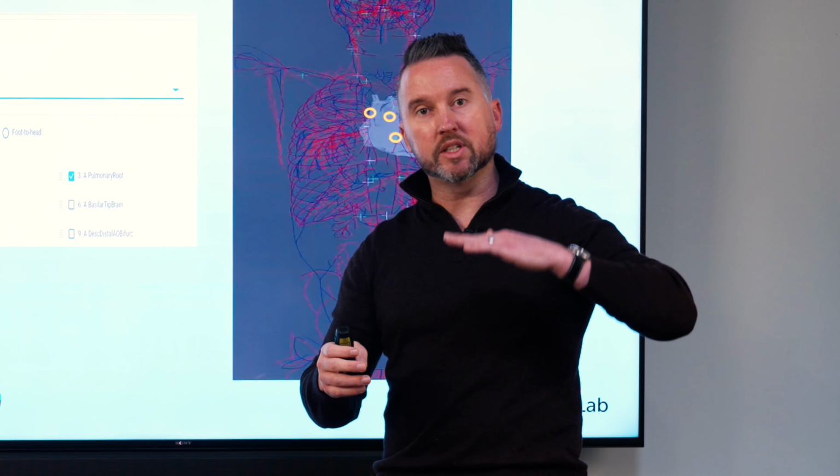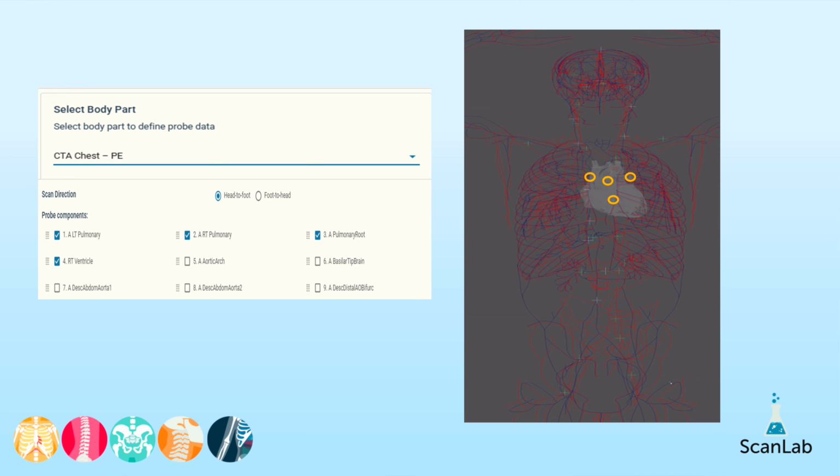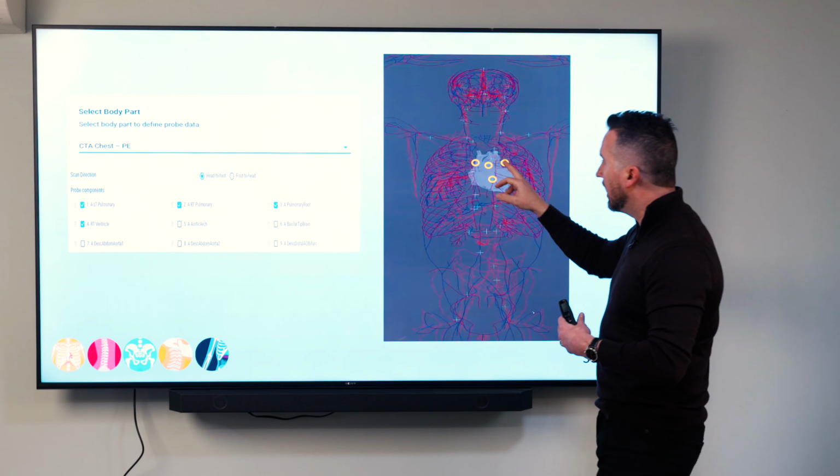Which led me to think, well, we've created this human and we can do anything we want to this human. So what we did is we created something that we refer to as watchtowers. These are 51 different locations, sensors inside of our digital human. What we've done here is said, okay, if I'm going to do a chest for a pulmonary embolism, then what watchtowers do I want to turn on?